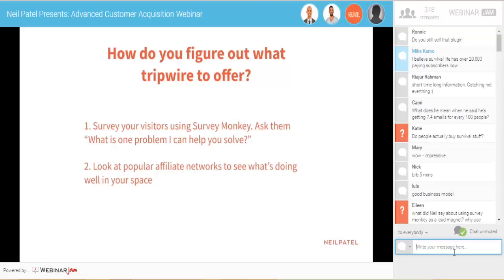If you're trying to figure out what tripwire to offer, survey your people. Again, use SurveyMonkey, ask them, what's one problem I can help you solve? It'll give you a good idea of what people really want you to solve. And if you can give them a solution that's cheap, easy to use, and effective, you'll get a lot of people buying it, and more importantly, they'll buy your main product that you have to sell right after.